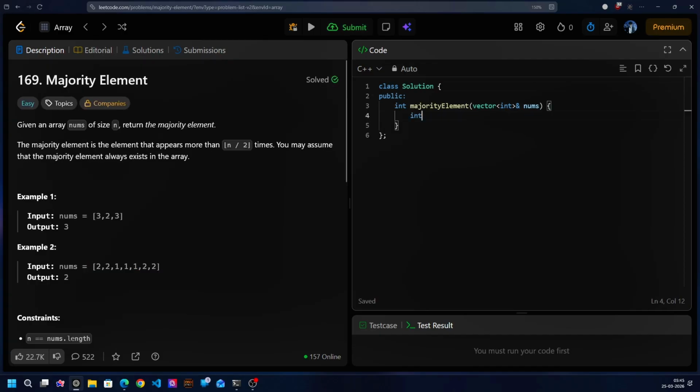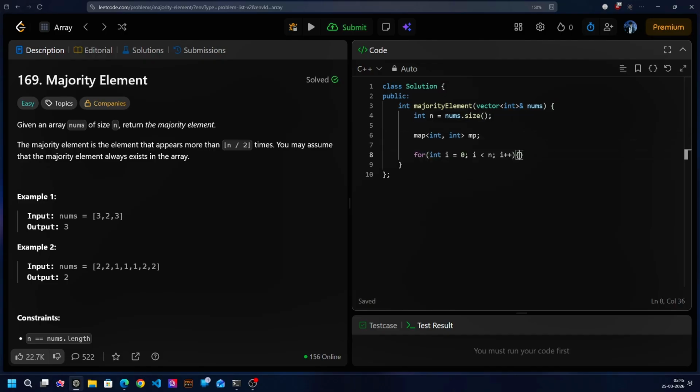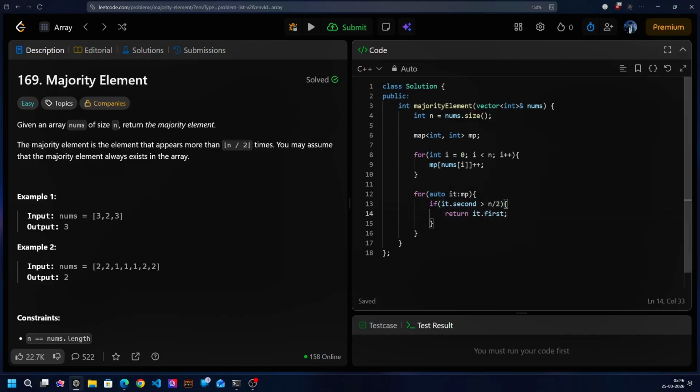So let's first declare our size of array, then let's declare a map, then we will run our loop and we will insert our key and value into the map. Okay, so at every key we are incrementing the value. After that we will run another loop, auto it mp. So in this case we are not iterating over the index, we are directly iterating over the values itself. So we will check for the second value, if it is greater than n by 2 we can return its first value. Okay, because first is containing the element and the second is containing the count of that element.